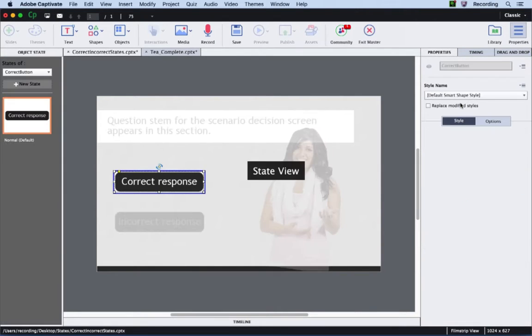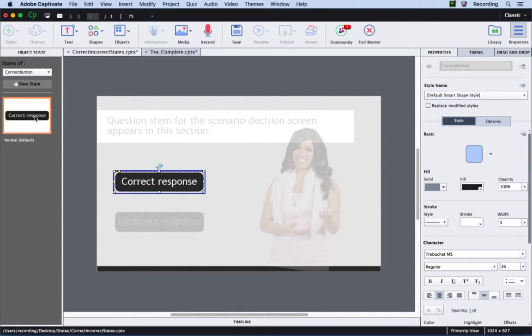I will click State View here, and here you can see that the normal state is added. To add a new state to this button, you can click New State. Here, it gives you two options, whether you want an inbuilt state or custom state. Let's select the inbuilt state. Here, I want to add a state for rollover. I will click OK, and that will add the rollover state for me.